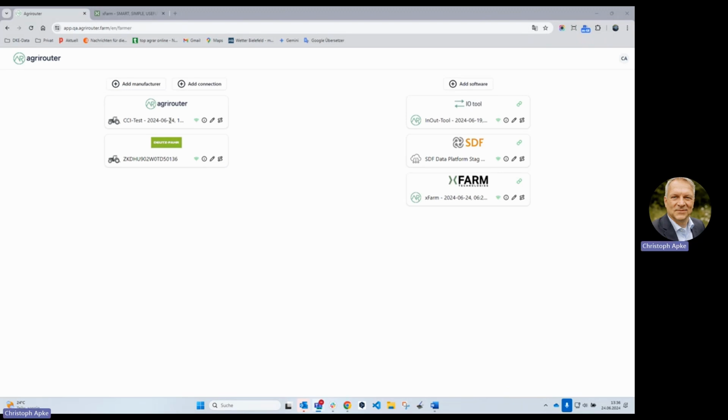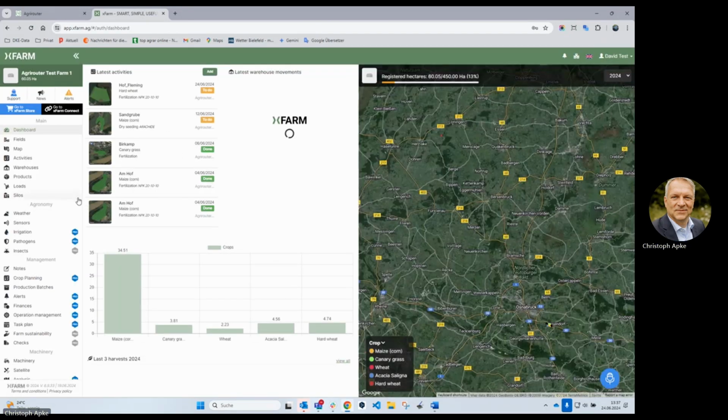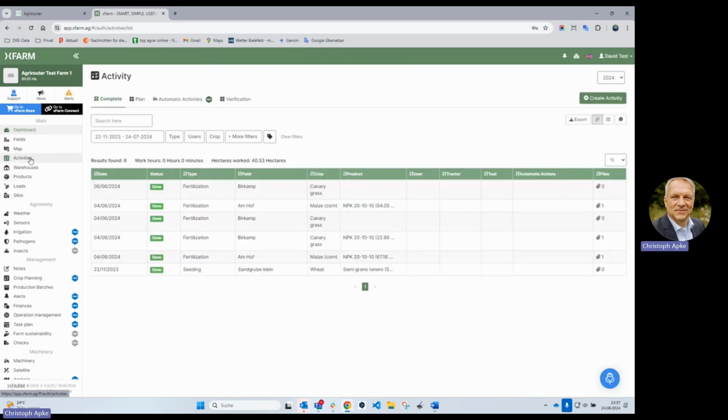The farmer can exchange work orders with this CCI terminal from his farm management system without any additional interaction. In my case, I use Xfarm as farm management system. That's why I'm switching to the Xfarm platform. Log in. In Xfarm, I have prepared an activity to apply fertilizer to a field with the following prescription map.